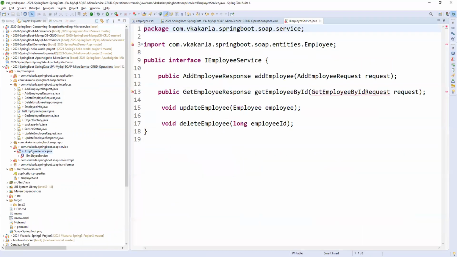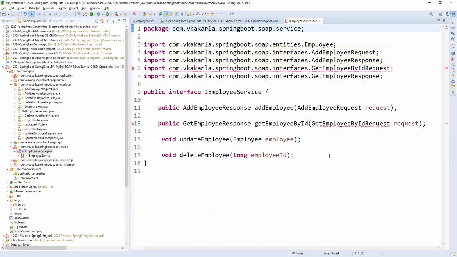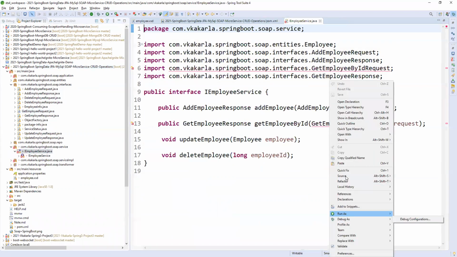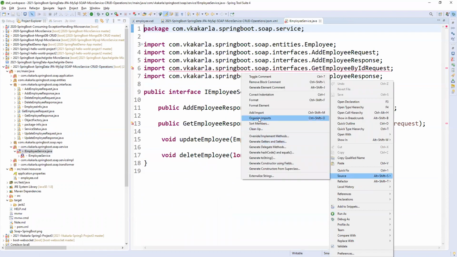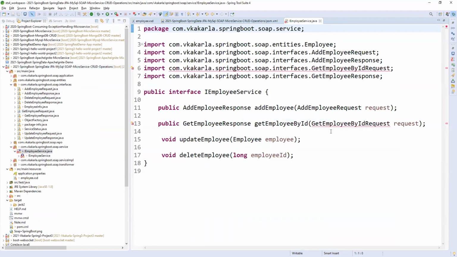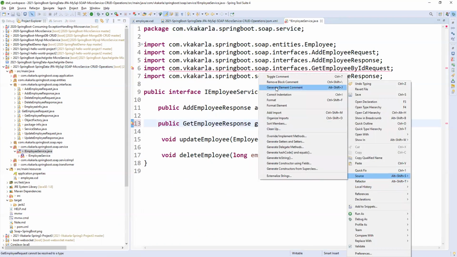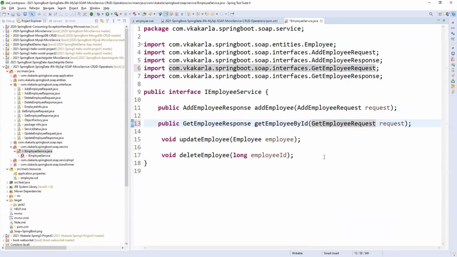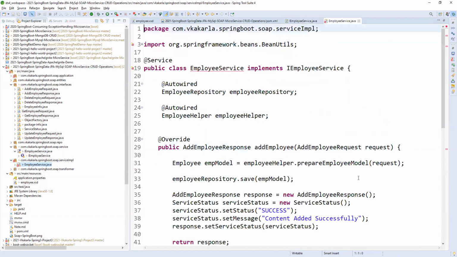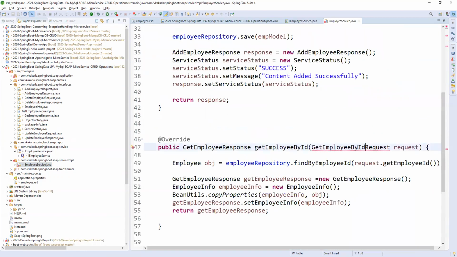Fine. Still we are getting errors. Why are we getting errors? So maybe resource, organize imports. Automatically it will take the exact import. Not get ID by request, get employee request. Organize imports. Fine. Get employee request. Meanwhile, same way in the service class. So this is not a get employee by ID request, this is a request.